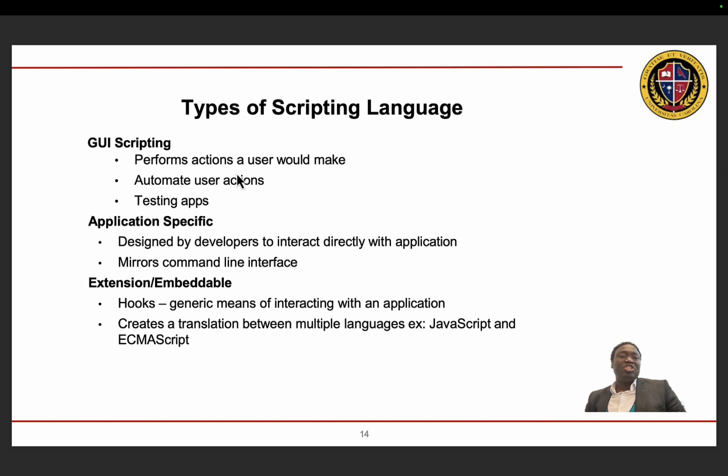We also have GUI scripting languages, that's graphical user interface based scripting languages. They enable the user to perform tasks such as testing applications. And there are also the extension or embeddable scripting languages such as JavaScript.